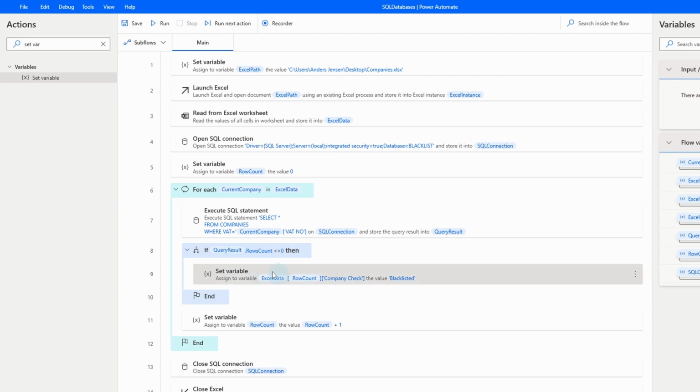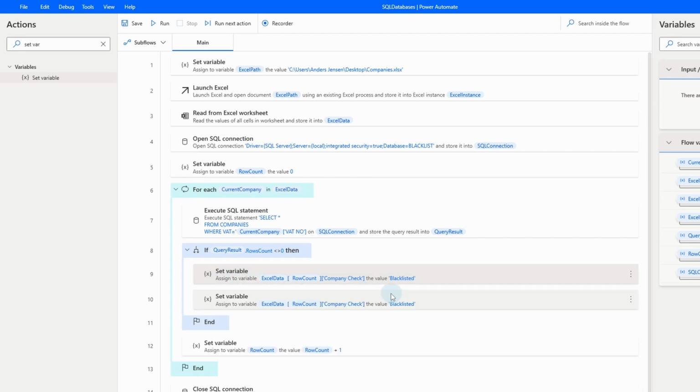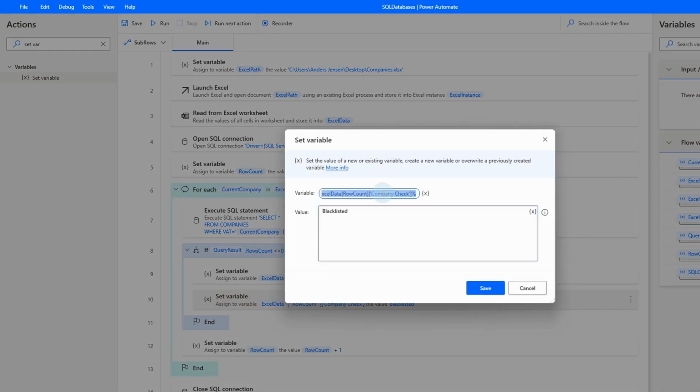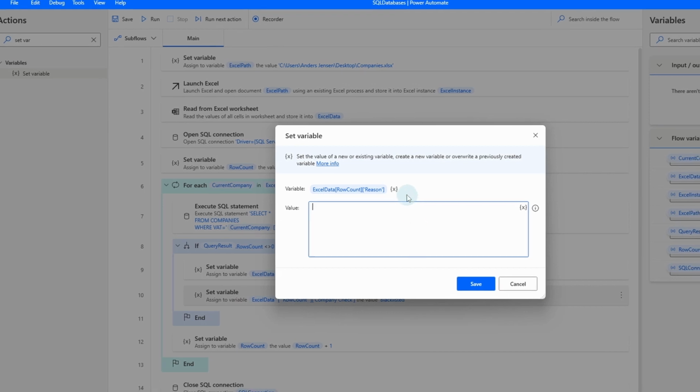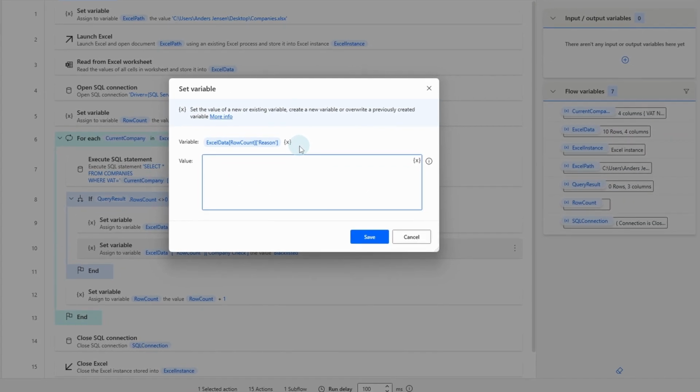Then we'll have another similar variable. And because we are lazy, I prefer just to mark this, Control C, Control V. I know we have two similar ones. Go in here. Now we're not going to update the company check, but the reason. So let me delete this company check. Type in reason instead. We want to move into the query result for the reason. So what I will do here is delete this blacklisted. To see what we're actually going to take out, I'll click save here.